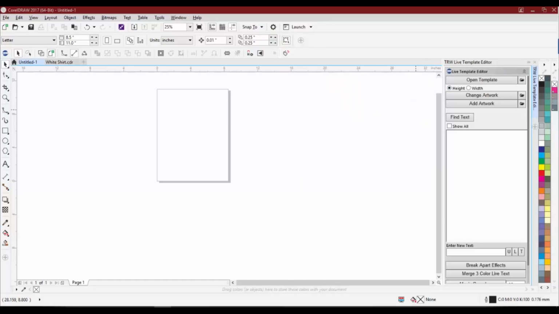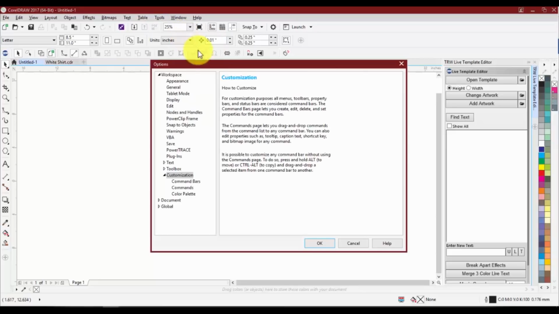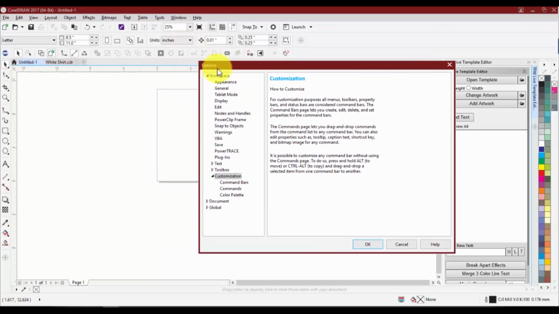So the first thing I always recommend to someone that's new to CorelDraw is to update all of our settings. Under tools, you'll have this customization tab, and you can actually go to options too, but we're going to hit customization and pull up this window. At the top, it'll say options, and then you'll see workspace, appearance, general, all these. So we'll pretty much start at the top with appearance.